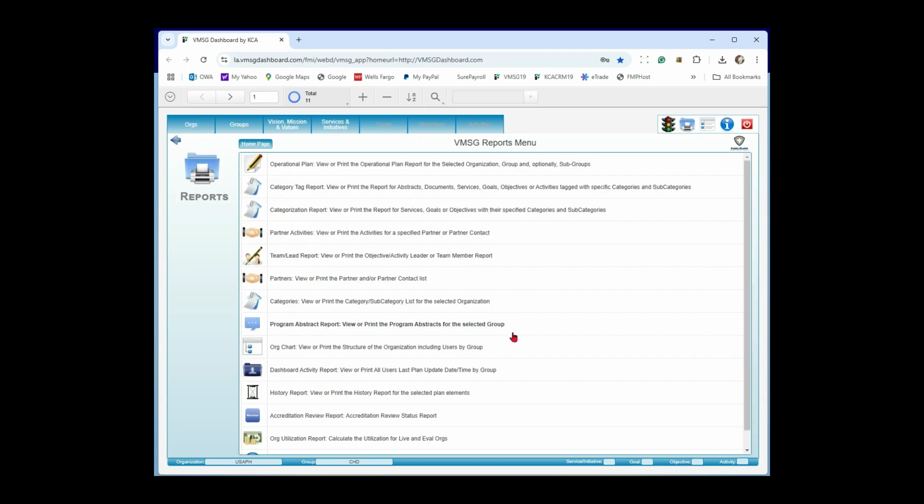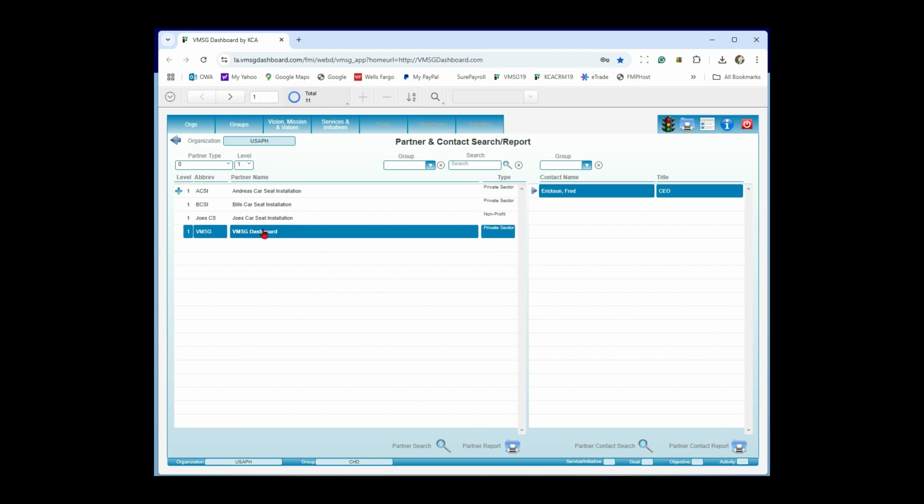The next thing you might want to see is the partner activities report. Just like the team lead report, if I want to see every place that VMSG dashboard is involved, either the organization on the left here or the person within that organization. So let's say I had 10 contacts down here at VMSG dashboard, and I just want to see what Fred Erickson is involved with in our department. Again, I've got the two choices. I can either do the editable screen or the report, just like you saw, an identical report to that, except by partner. And over here on the left, if I wanted to see any place that any contact at VMSG dashboard is, I can use these buttons on the left.